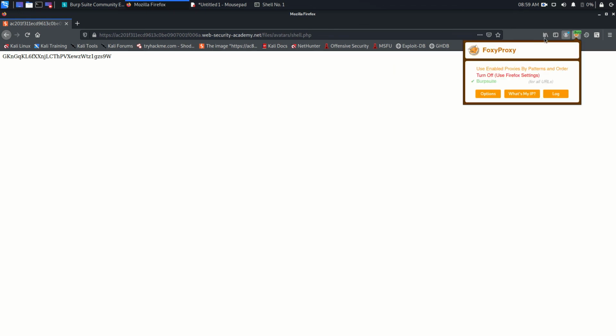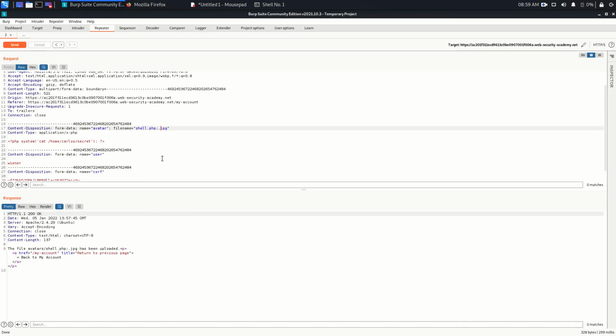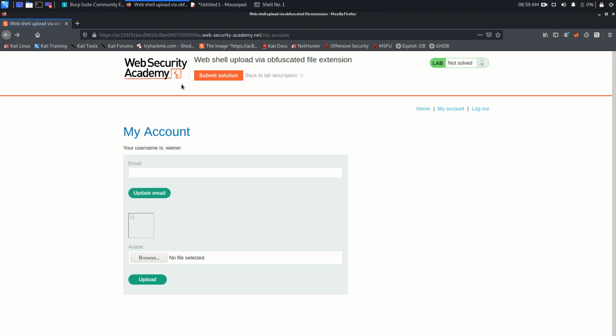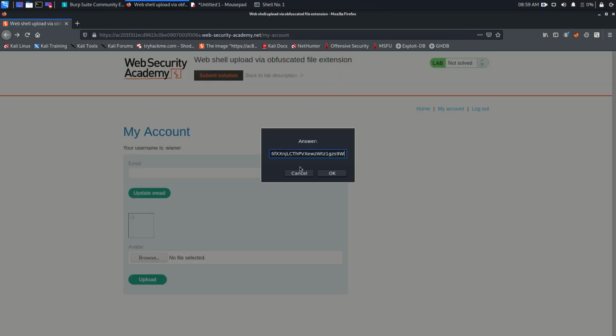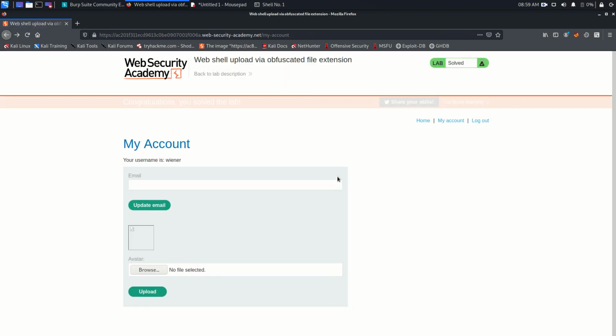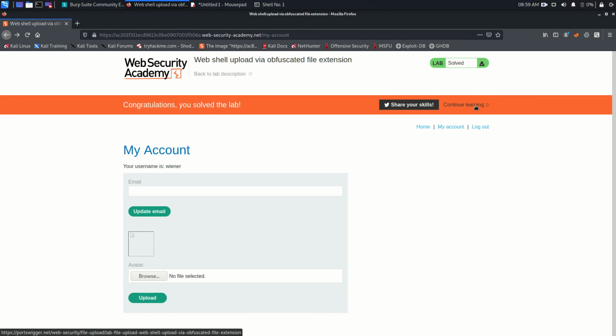Many things are there. There are many ways. You are just limited to your imagination. How much better you imagine to bypass this, you can do that. I hope you like the content, but before packing up, I just want to show you whether we got the correct result or not. So paste it here, and we solved the lab. See you in the next video. Bye.